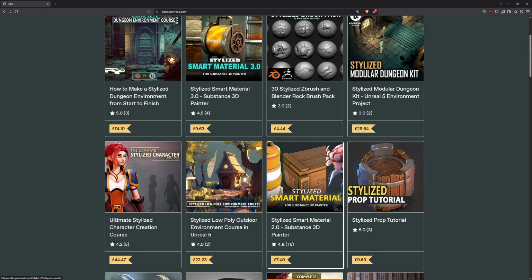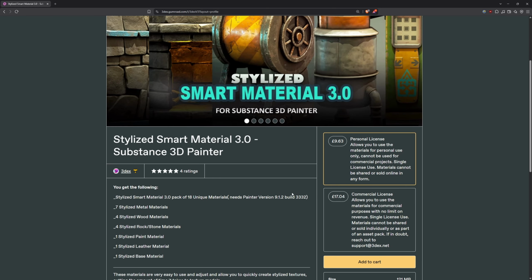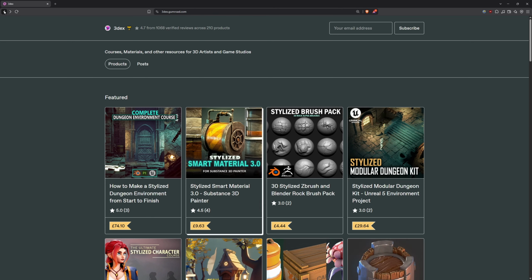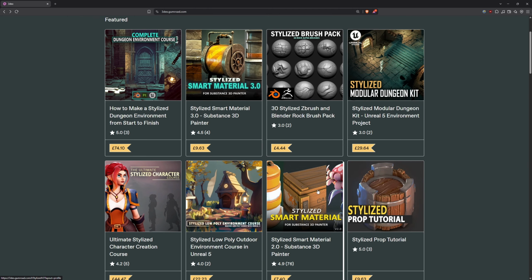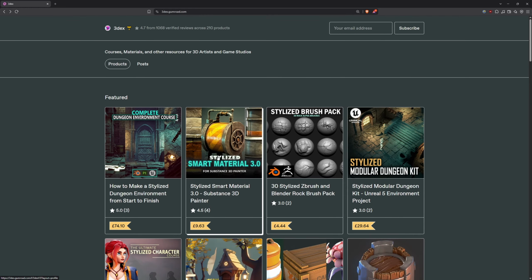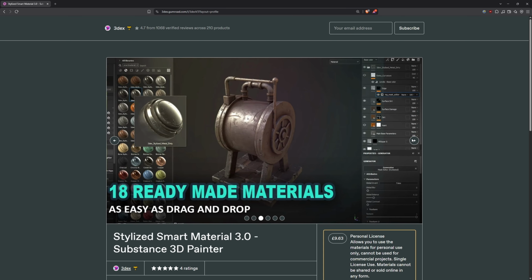These are not expensive stuff. This is like £7, this is like £9. But the 3.0 needs a later version, Painter 9.1.2, to work. And it would be good to have, but I don't want to upgrade my Substance Painter just so I can use this one. This one will do fine. This one would be better. The scratches and other stuff, the wear and tear would be better in it, and it's more tuned for stylized model making. And it's pretty nice, pretty cool.